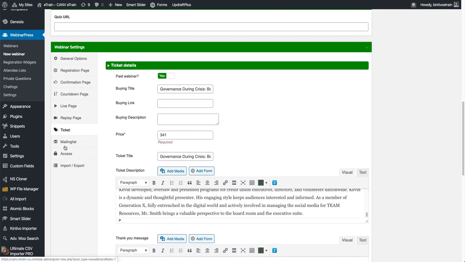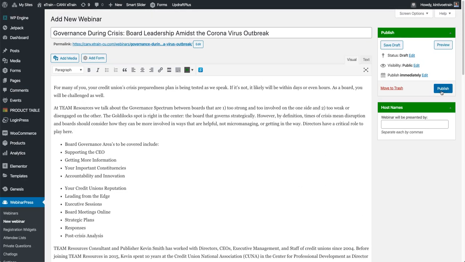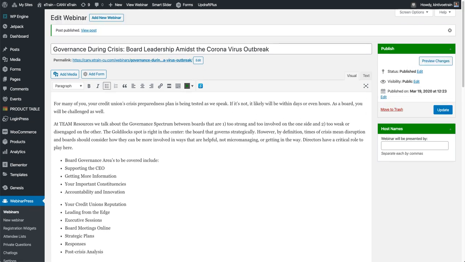And then I don't have to change any of the other settings. And then I can scroll back up and click Publish. And this will actually publish the webinar portion of this. And once that publishes, you'll notice it changes that this is currently publicly available. It's published on a certain date and time, which is right now. And this button changed from publish to update in case you need to go back and make any changes.